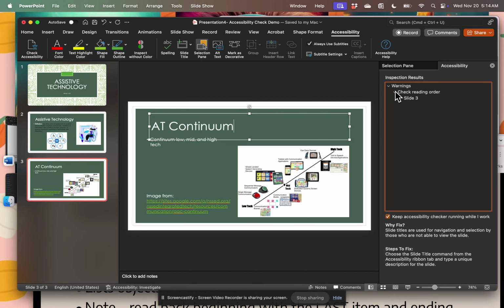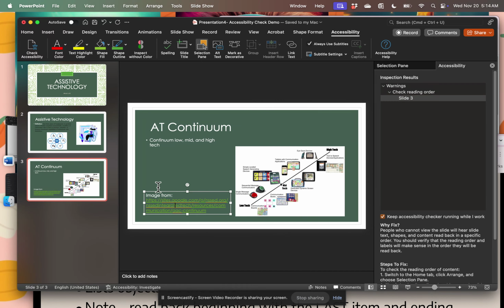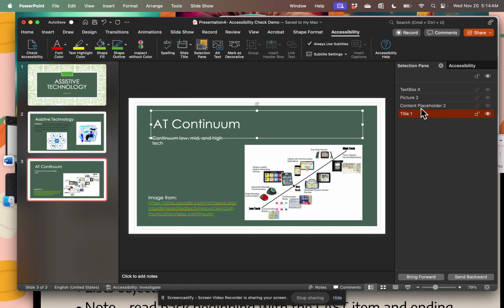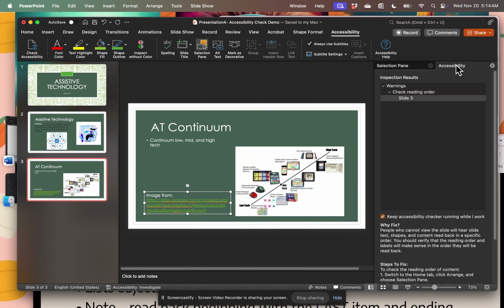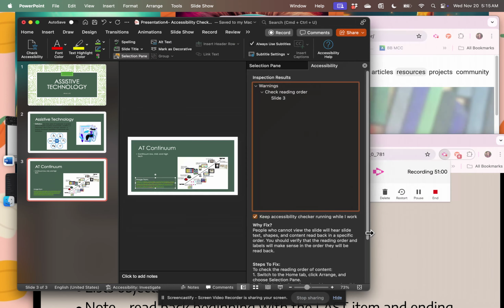So now, because in slide 3 I moved this, it's asking me to double check the reading order again. So it will continue whenever you move things; it'll bring it up again. But that's all it navigates or tells you to do. And in the new one, again, it does give you color contrast. So what I do want to show you is how to check the color contrast.